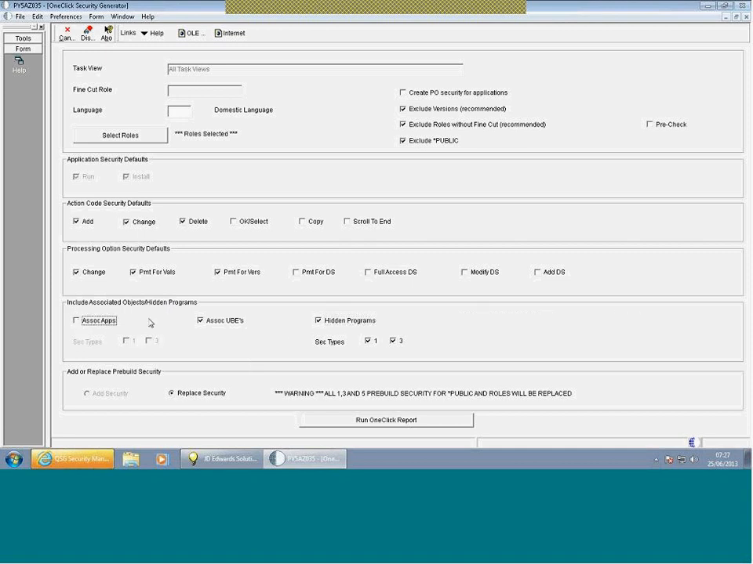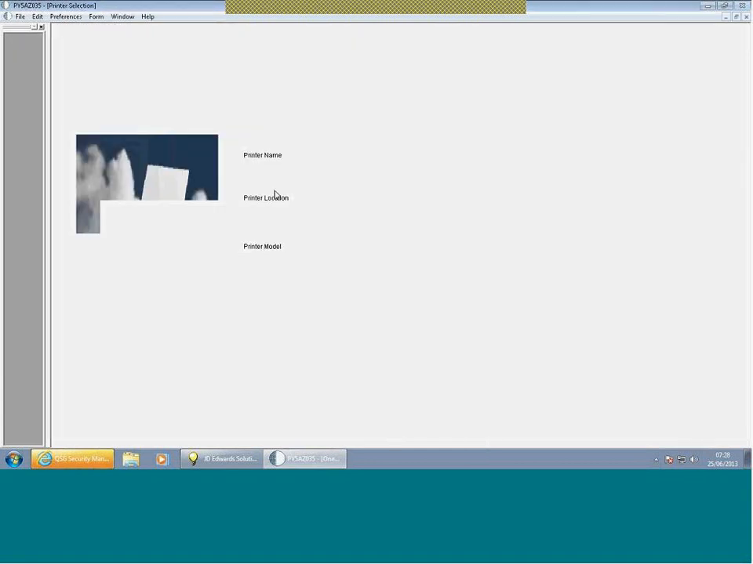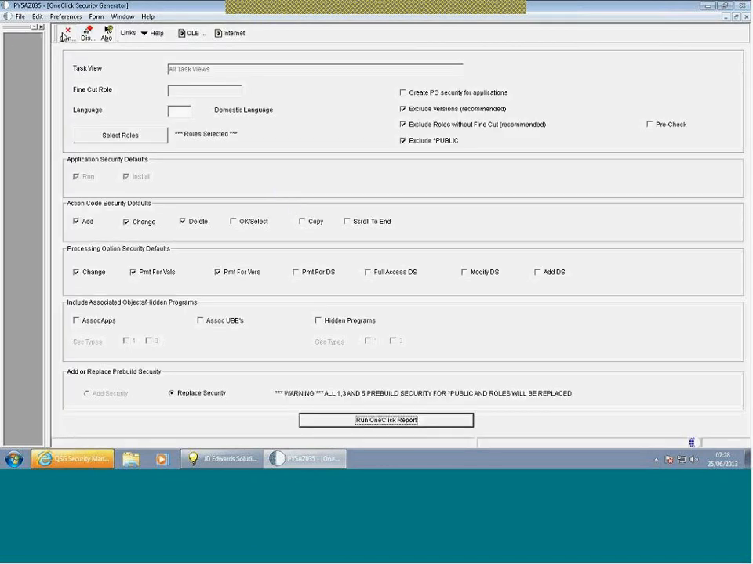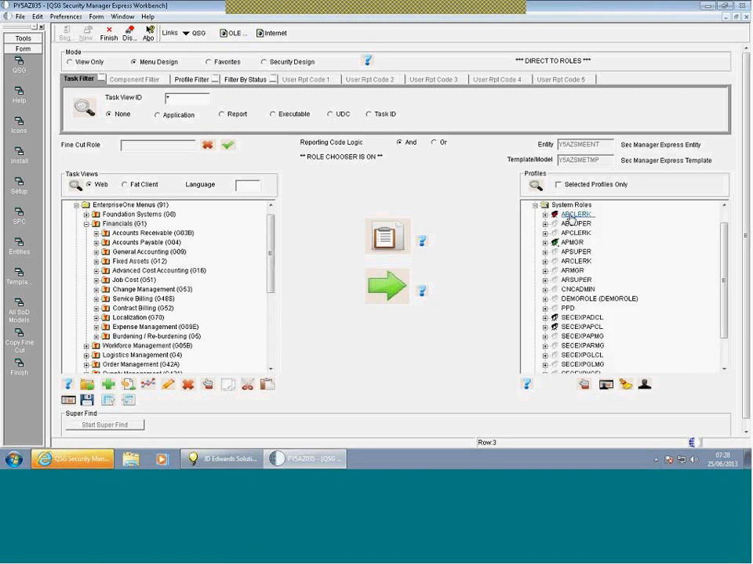I'm actually going to untick them because I want to run this report in the demo, and if I pull in the hidden programs, we'll be sitting around waiting a little bit longer. So it gives me a warning to say, if you start running it in pre-check, click OK. Now the AB Clerk has gone red. I want to talk a little bit more about this on the right-hand side.